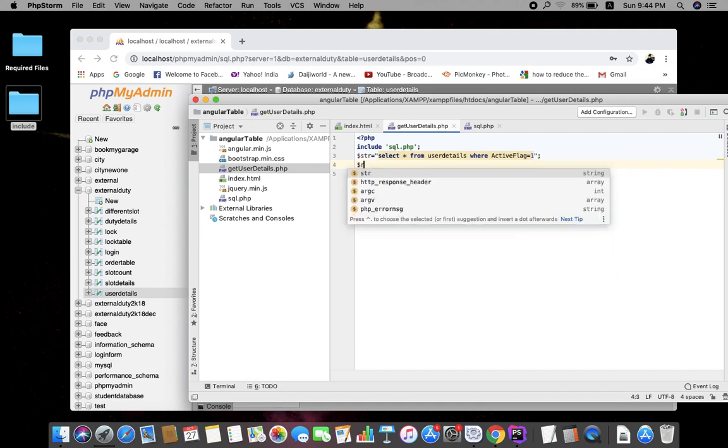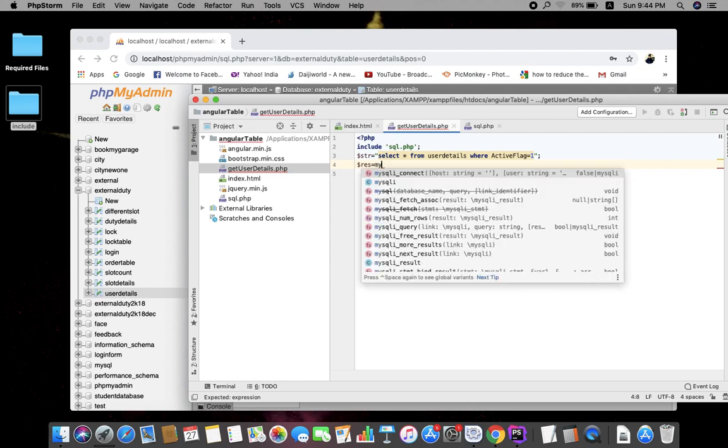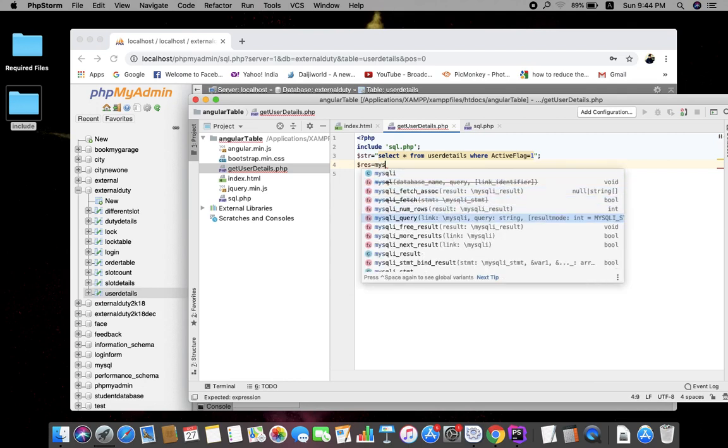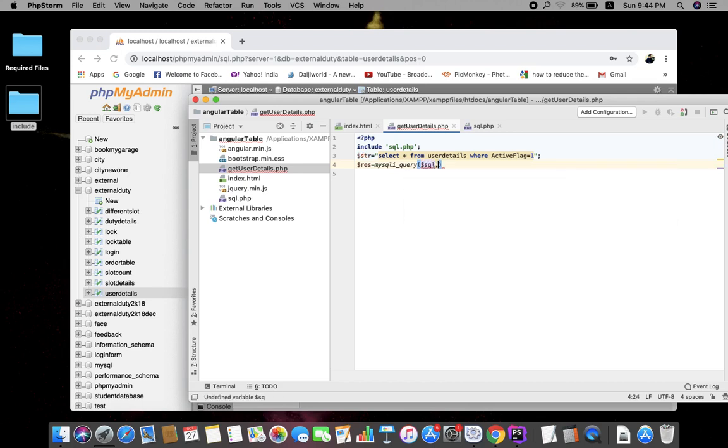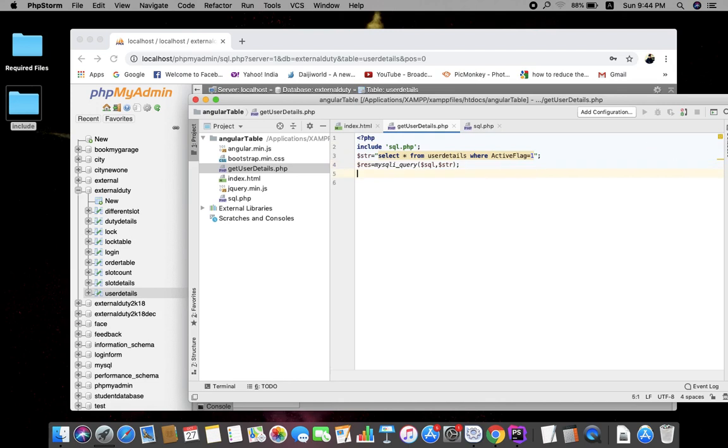So I take $result equal to mysql_query, with $sql as the connection, then $str as the query. It is not $str, it's $sql here. So now the $sql will be found, and you get the outcome here.